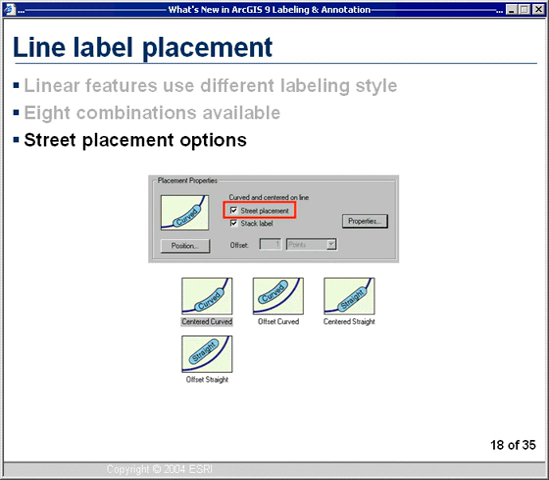It also provides us with functionality for streets, because street maps have their own special label placement requirements. Maplex for ArcGIS has some placement strategies that are optimized for placing street labels. You can apply these street placement properties to any type of line feature.